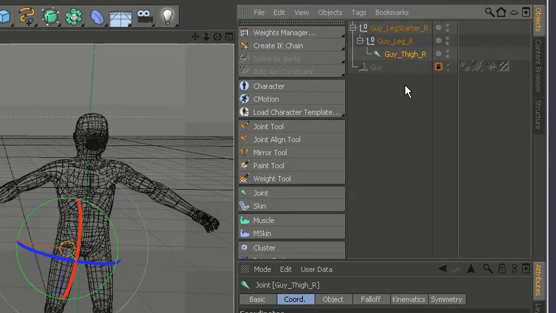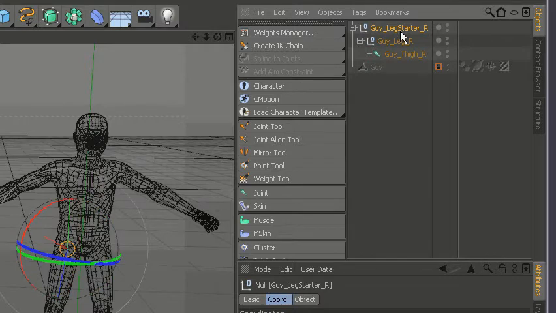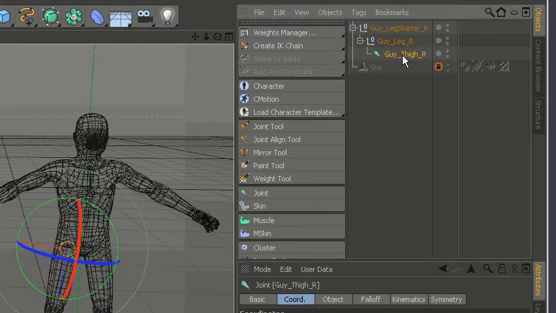Okay, so I got leg starter was our thing with the crazy rotations. Leg and thigh. That would be the actual element that affects the geometry. Actually, if you want to get technical, I believe its child will be affecting geometry, but we already discussed that. Okay, so we'll leave that as it is, because we know everything's 0, 0, 0 there. I'm going to say add a joint.